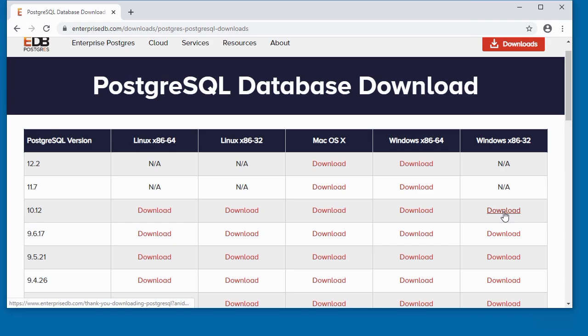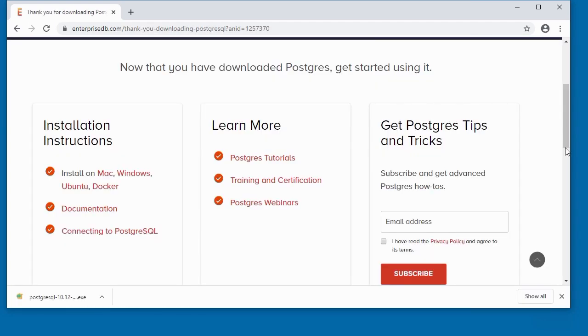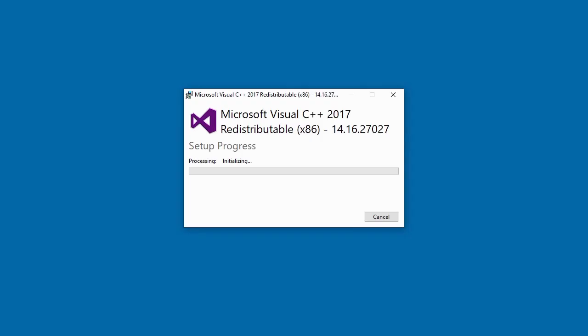If your system requirements allows you to download the latest version, which is 12.2, I would strongly recommend you click on that download link. For me, this is the latest version I can download that my operating system allows. So I'm going to click on this download option here to start the download. So my download has completed. That's my download file here. On this page here, it also gives you installation instructions. So I'm just going to double click to start the installation.